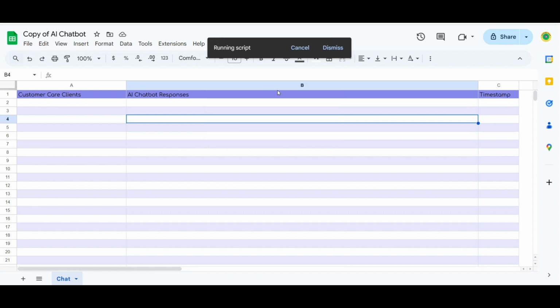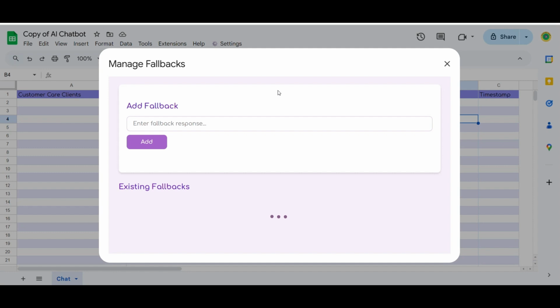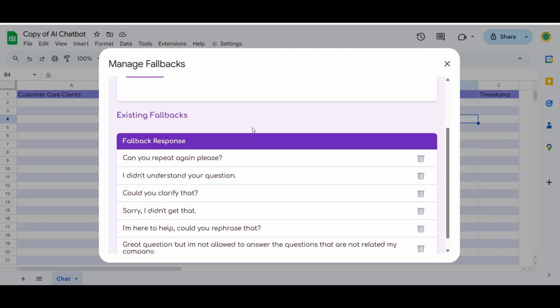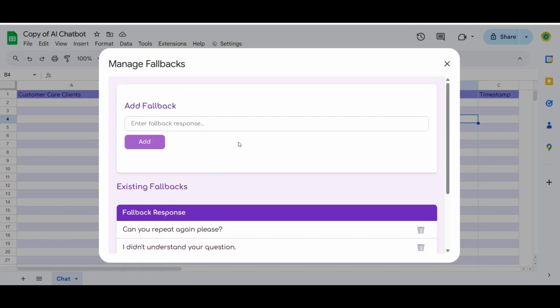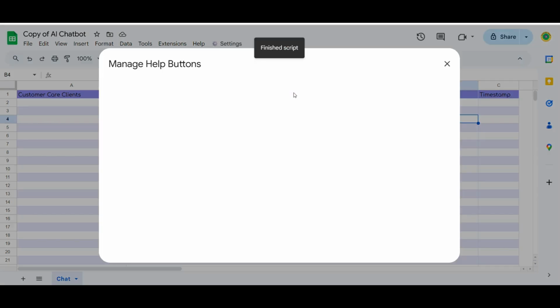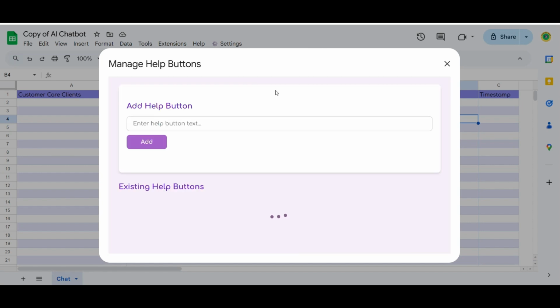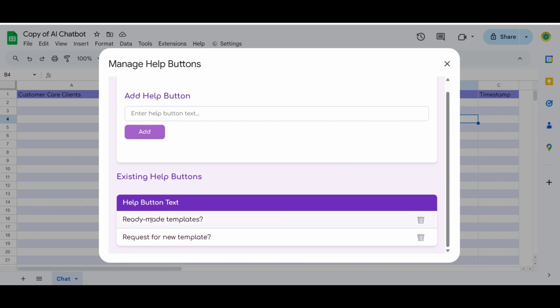The second link, fallback, opens the modal for the chatbot responses. The third link, Help Buttons, includes the buttons shown when the chat opens. This gives users simple choices to pick from right at the start.